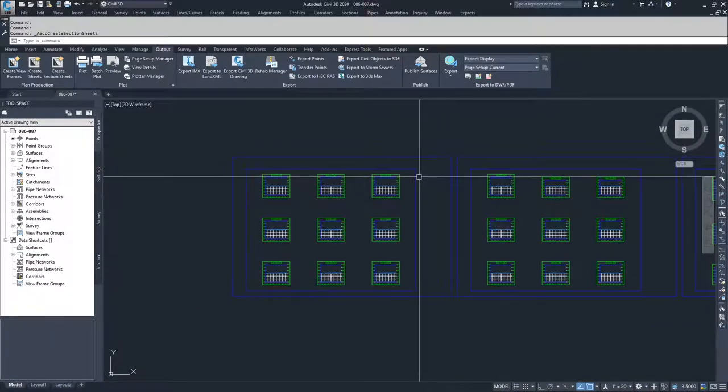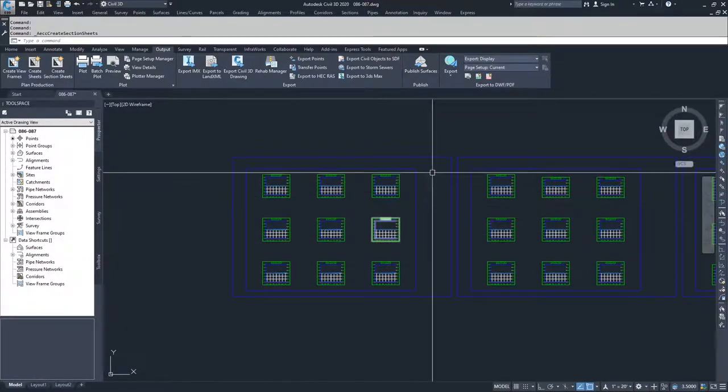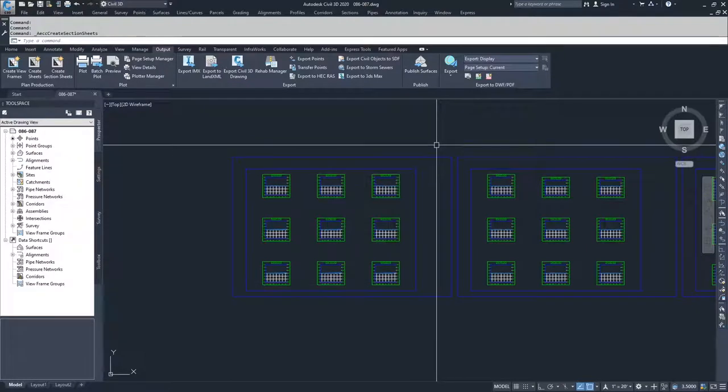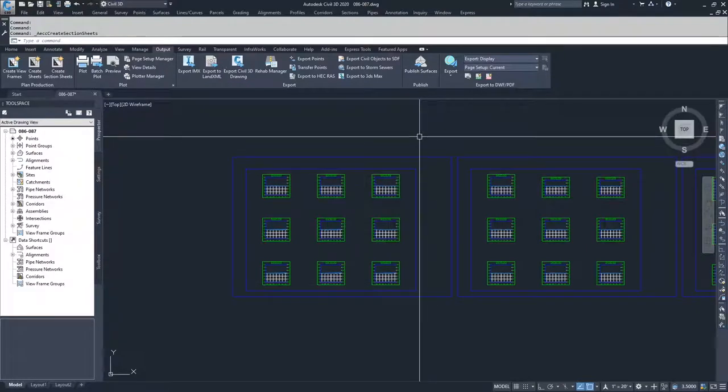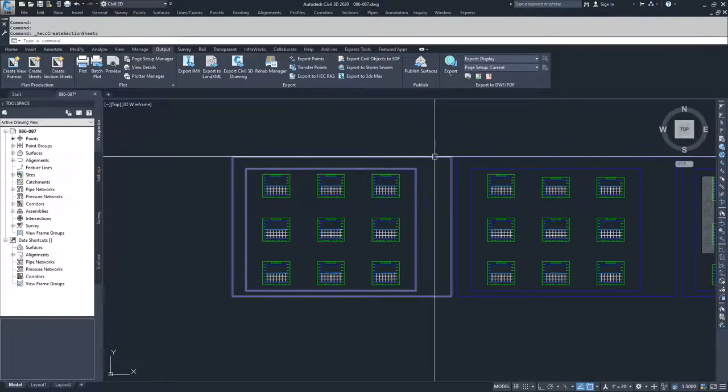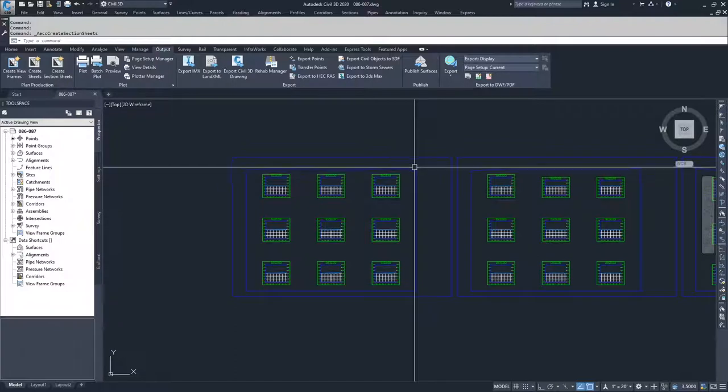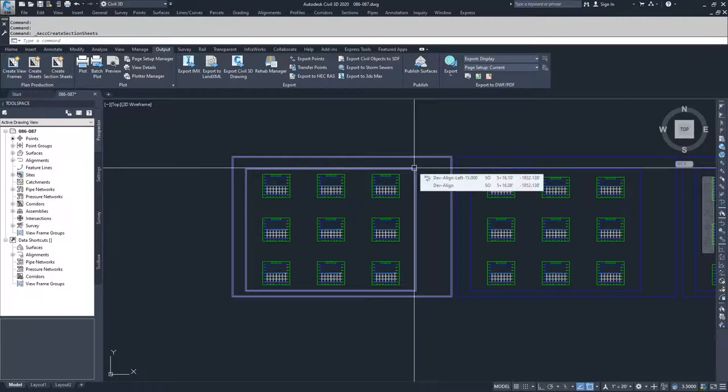The two blue lines that we have outside of our section views are basically placeholders for what is going to be created in paper space. So the outer blue line is a demarker of what the ultimate page boundary is going to be, and then the inner blue line is a marker for what our viewport is going to be.